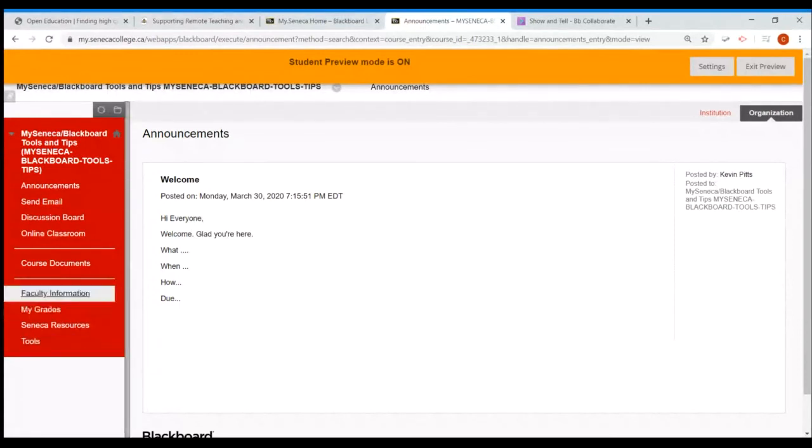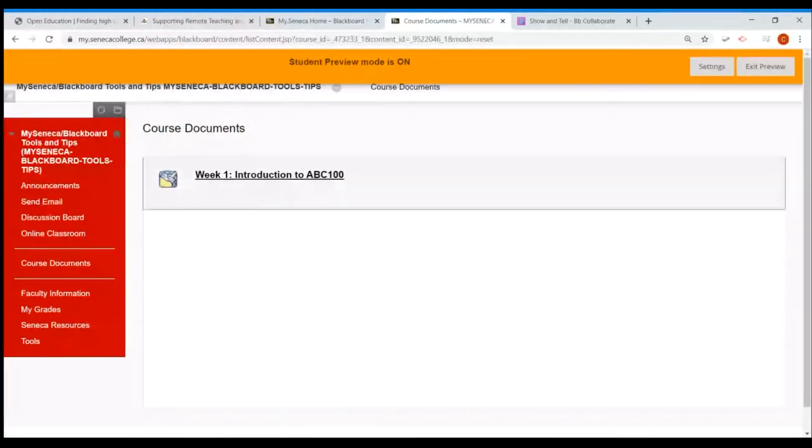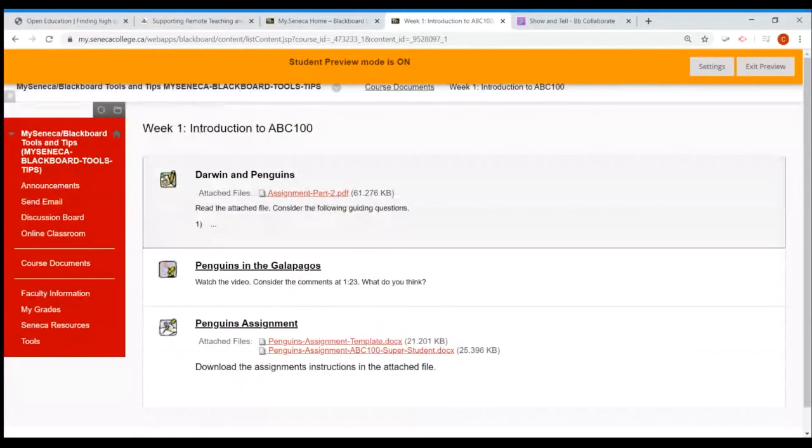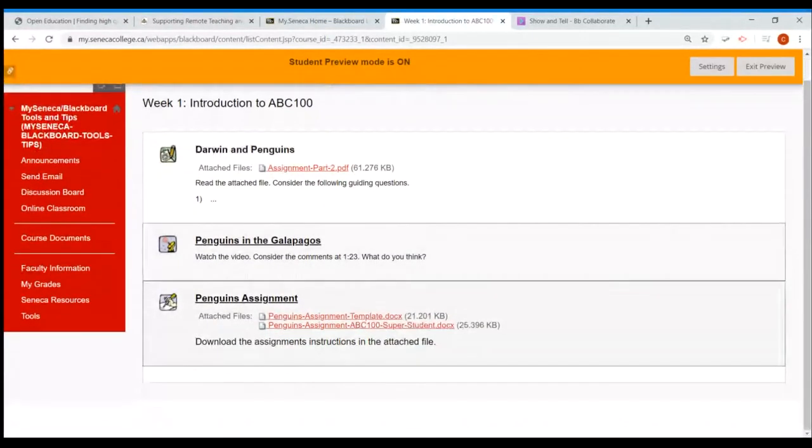Let's go and look at, I'm in the course documents. I'm going to go to my week 1. I'm going to read this. I'm going to watch that. Now I'm going to do the assignment. I'm going to look at the template and download it. I'm going to get the instructions from here and then start working on the assignment. So imagine I've done that. I'm now ready to submit.